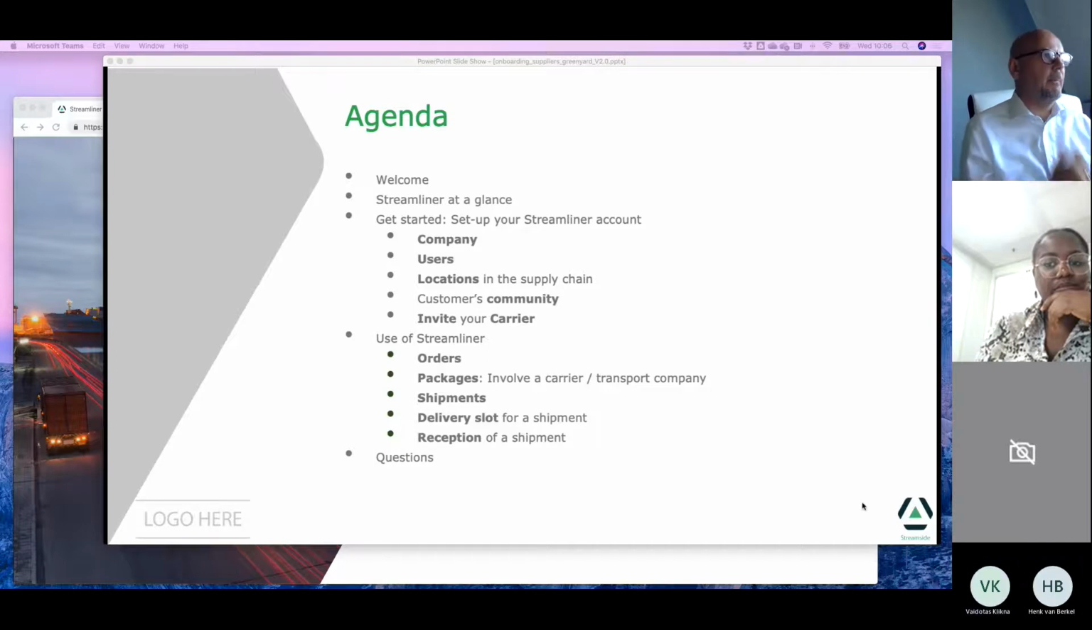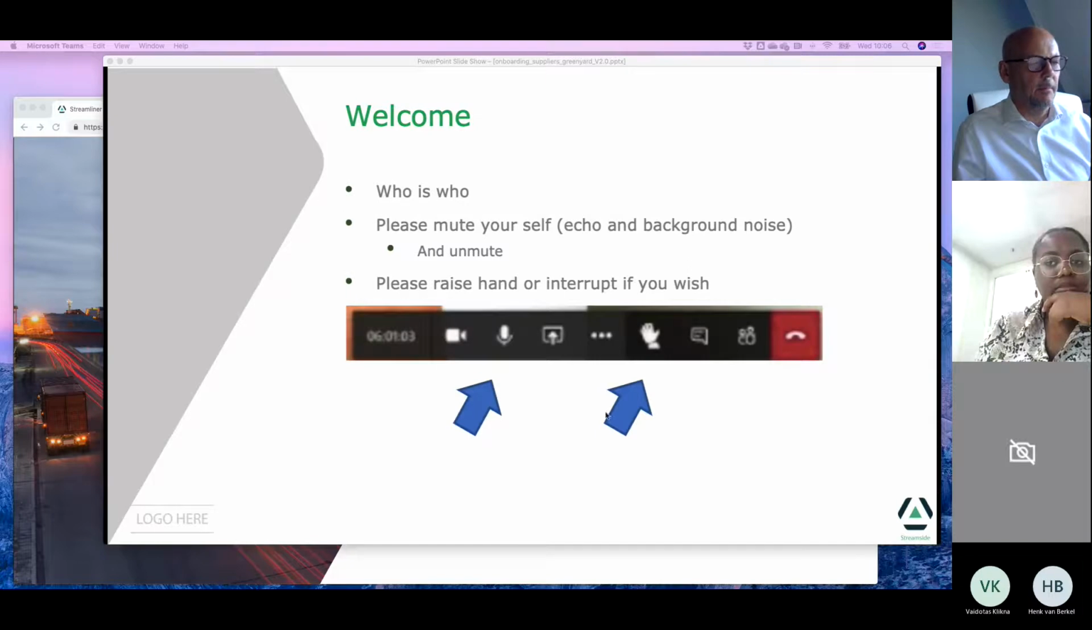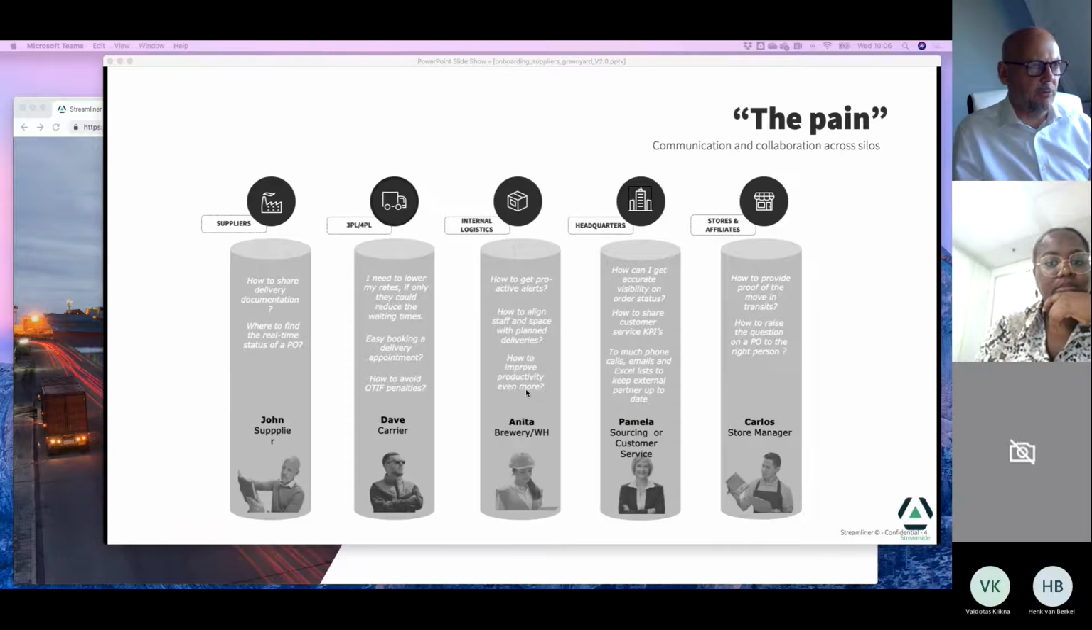Vaidotas. Vaidotas, okay. So we're really gonna tackle 3 topics in the next hour, which is quickly a short presentation of Streamliner, what it's all about. Then the first block is how to set up a company account on Streamliner. And then we're gonna quickly go through how it is used practically, i.e. how you can book a slot on Streamliner. If you've got questions, raise your hand or ask something.